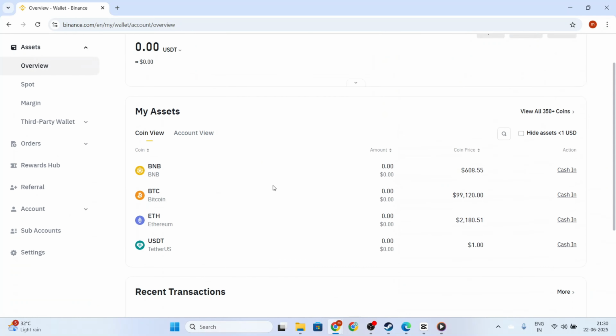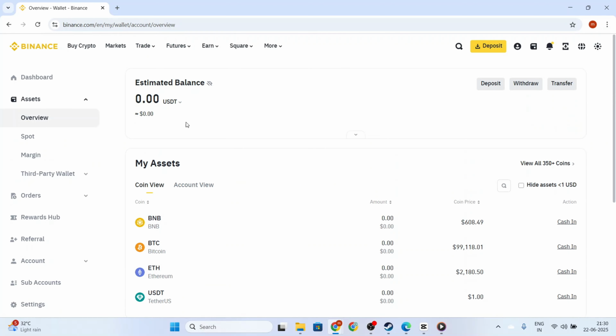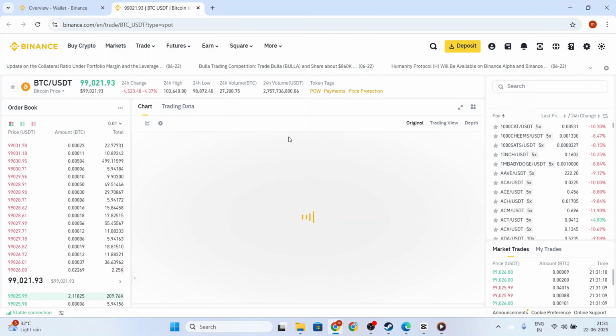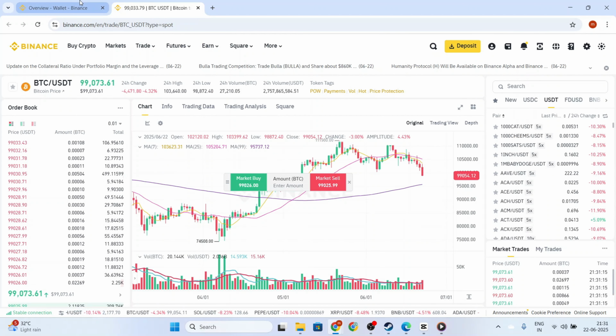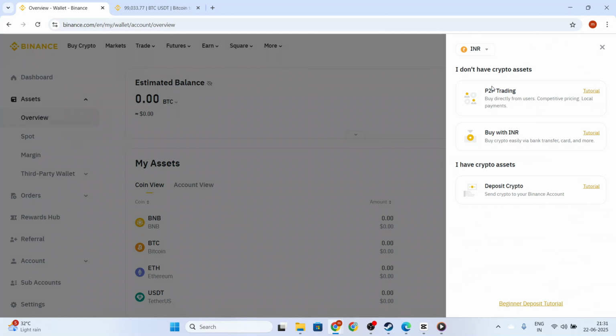Locate the specific cryptocurrency for which you need to find the wallet address. You can do this either by scrolling through the list or by using the search bar at the top of the screen to quickly find the cryptocurrency you need. Suppose you want to find your Bitcoin wallet address. Tap on Bitcoin and it will open up a detailed page showing your Bitcoin balance, alongside options for deposit and withdrawal. Your objective here is to find the deposit option, so tap on Deposit.